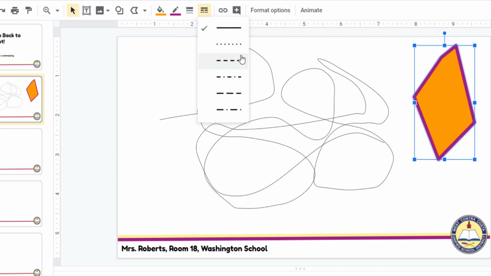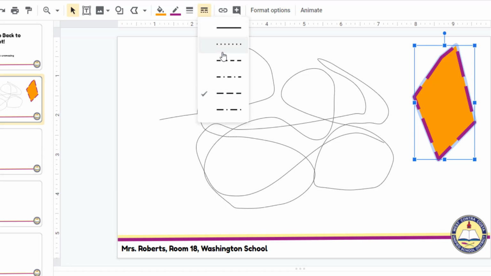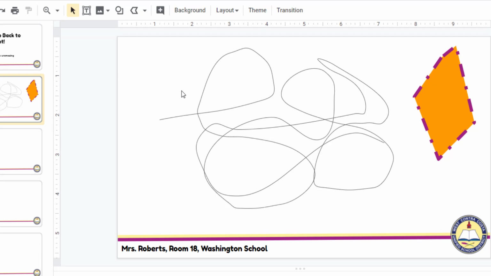I can also pick a different kind of line. So a dotted line or a dashed line, or what I like to call the Morse code line. Okay, so that's what that looks like. You can get really creative with all of this.